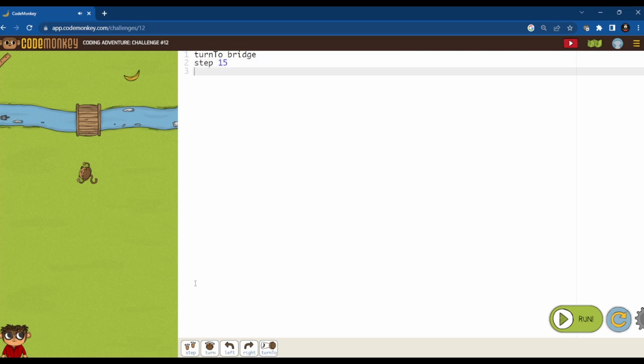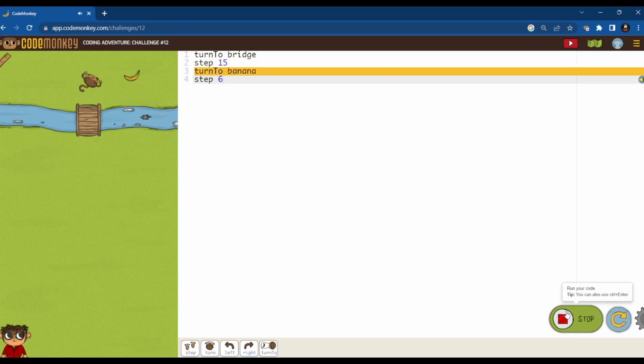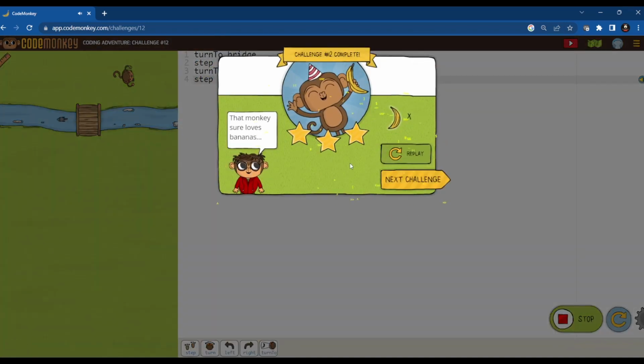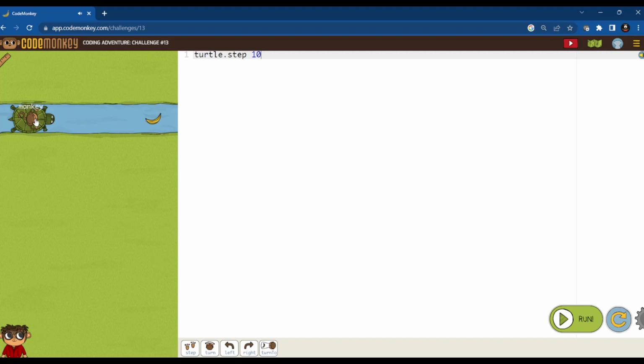Now, next one will be turn to banana, and now we use how many steps we're supposed to use, and the step distance is step 6. We add step and then 6. Now run. Oh my, that turtle. Okay, let's start run. I think there's something wrong with the code again. Step is 17. Now run.